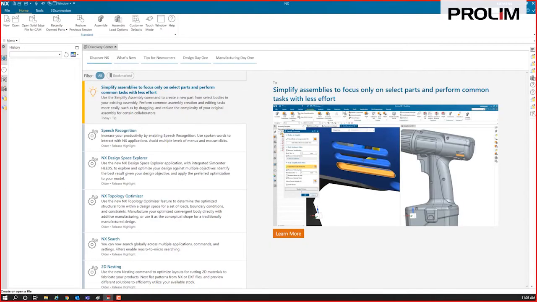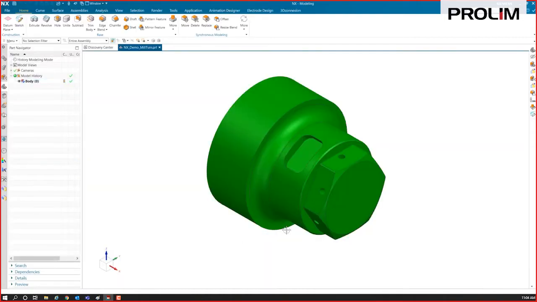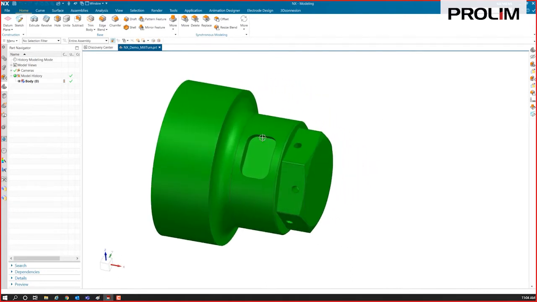So I just want to go ahead, I'm just going to jump right into the demo here. I'm going to open just a basic part that I made for this demo. I'm going to do just some basic turning with a multi-channel machine, just doing some simple turning, simple milling. I want to showcase the sync marks.